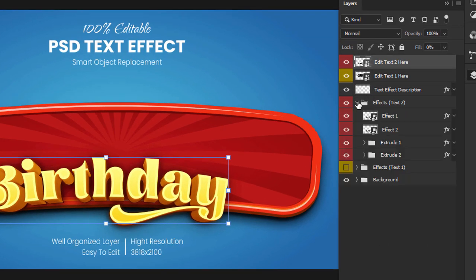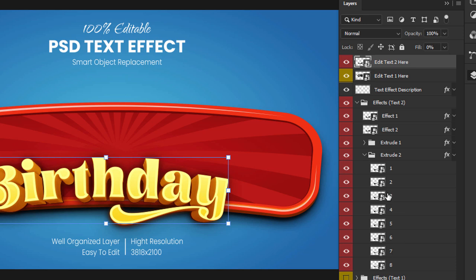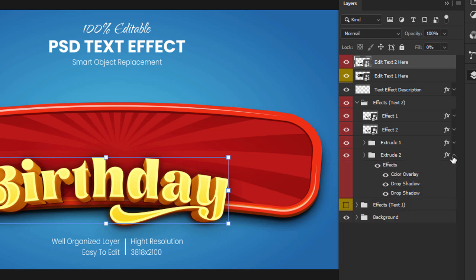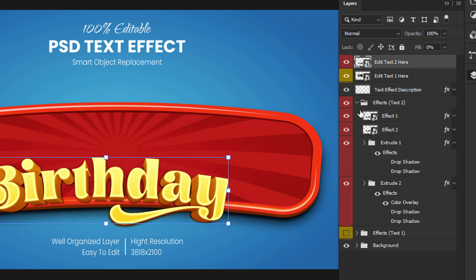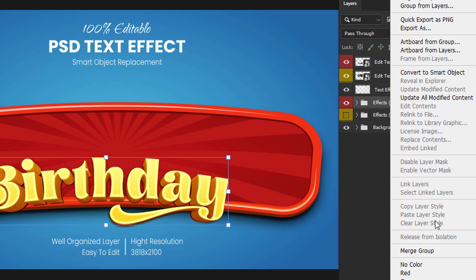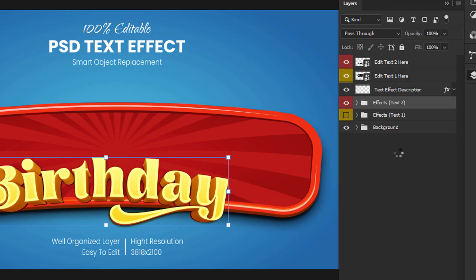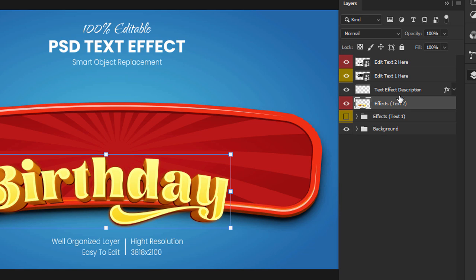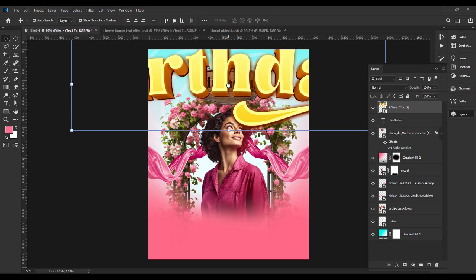So I'll open the effects. So I'll open the extrude. I'll open the properties. So I don't need the drop shadow. So I'm fine. So I'll just right click, merge group. So I'll convert it to smart object again. I think this is fine. So I'll bring it to replace this birthday.